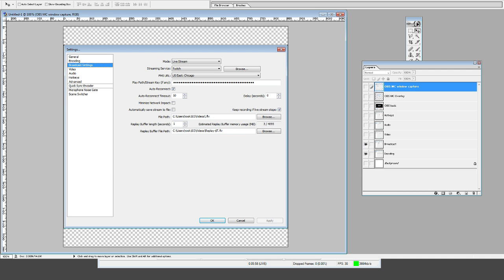And then broadcast settings. So live stream is the mode. Streaming service would be Twitch. You can use whichever URL is closest. I use the Chicago one. This is not normally a dotted number.